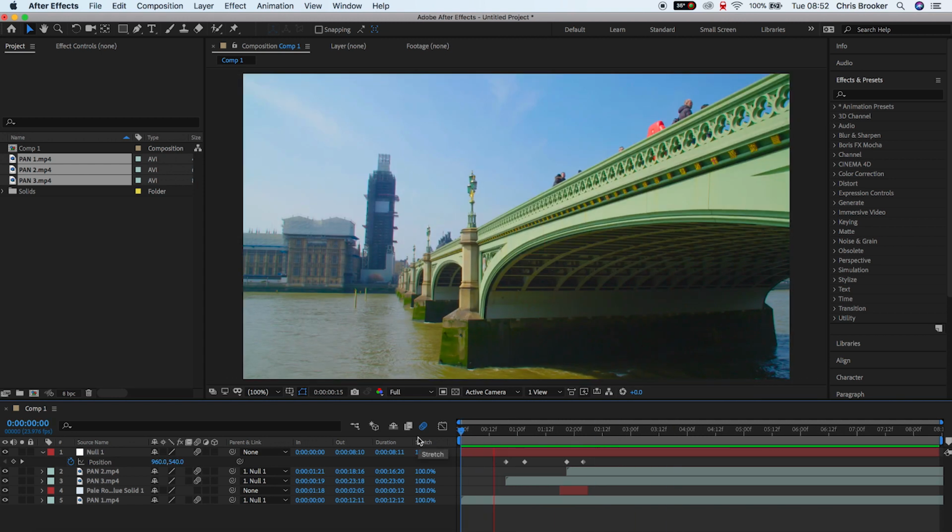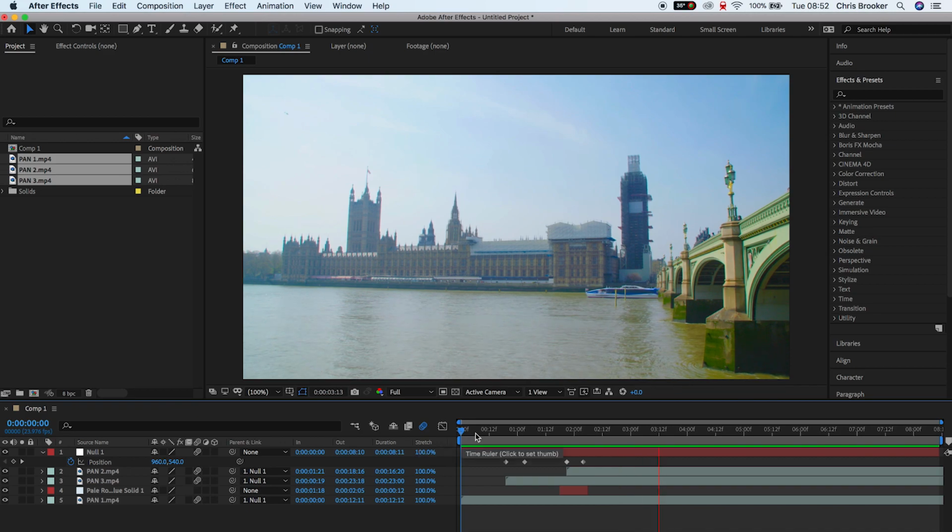And there you go. That's how you do the digital whip pan effect right inside of Adobe After Effects.